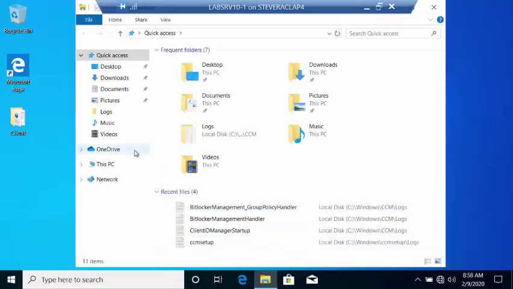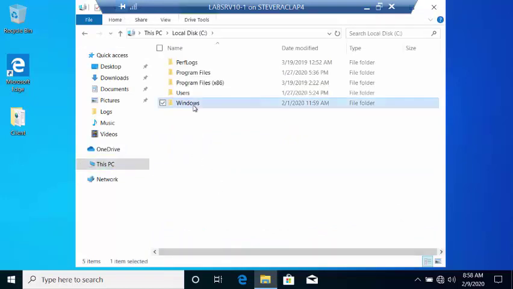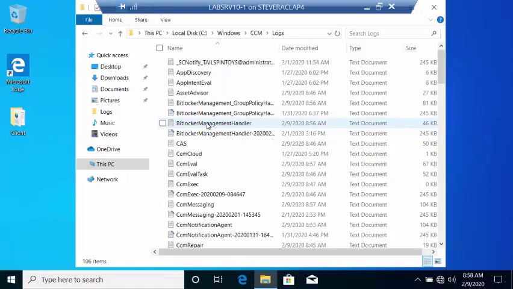Let's go to the CCM folder and logs, right? So I have a couple. I've got the BitLocker Management Handler, and then I've got the BitLocker Management Group Policy Handler. I don't remember if I said this earlier, so let me say it now. If you have BitLocker settings implemented through Group Policy, we can work alongside those with ConfigMgr, no problem. The thing that you want to avoid is having any conflicts, right? So make sure things are set the same, and it shouldn't be an issue at all.